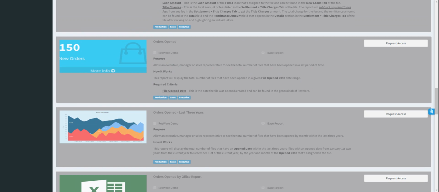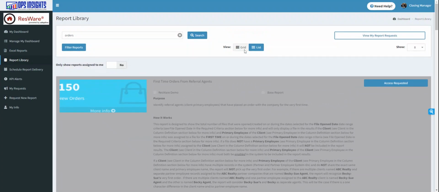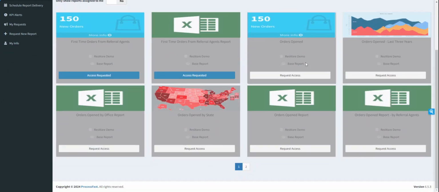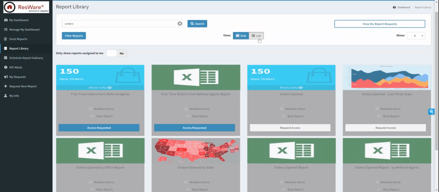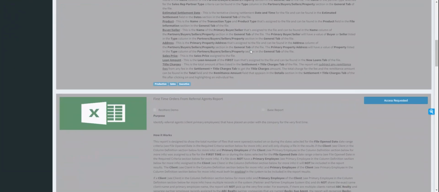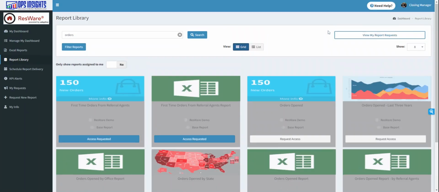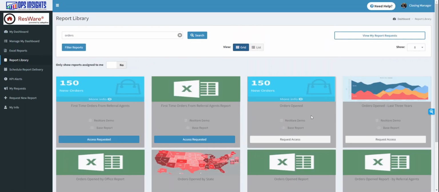So if you are browsing the report library and want to see how a report works before requesting access to it, this is how you would do it. You just toggle the view from grid to list. Grid is the easiest way to search and browse, and then list will allow you to gain a more detailed view about how a specific report is designed to work. But on to the purpose of this video, we're going to request access to this Orders Opened report.